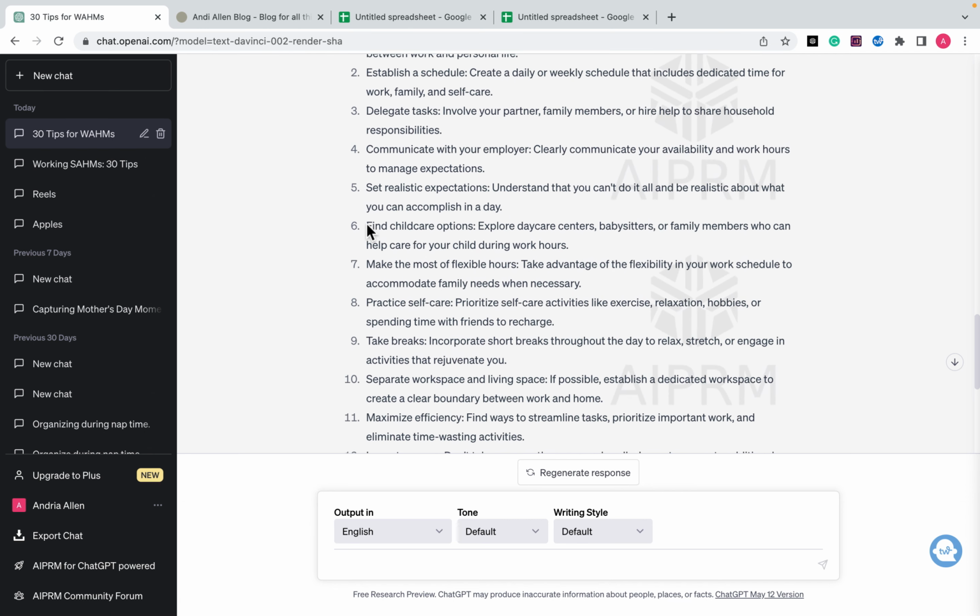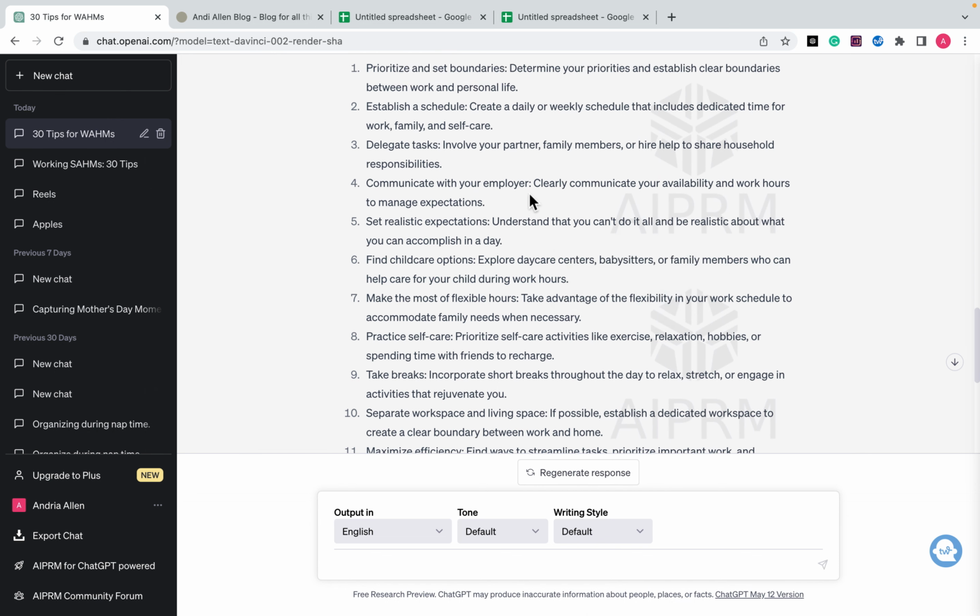So where it says, find childcare options, I am a working stay-at-home mom who runs her own businesses, really. I blog and I also do family photography, like I've said. So that one would be a no for me. Communicate with your employer. I am my own employer, so no, that would obviously not be going on there. This is great to give you ideas.